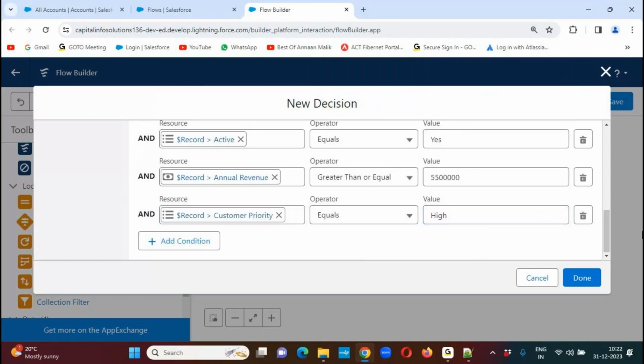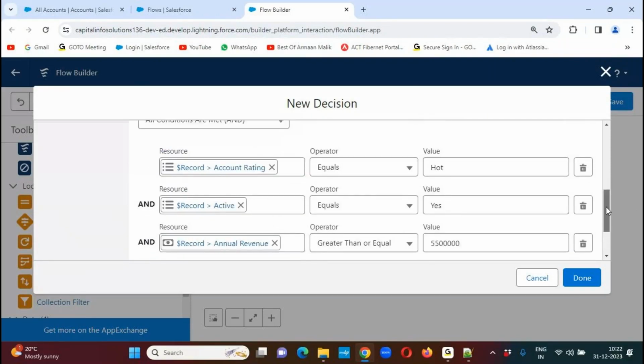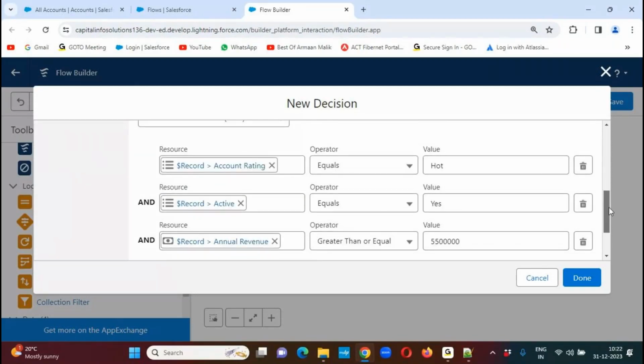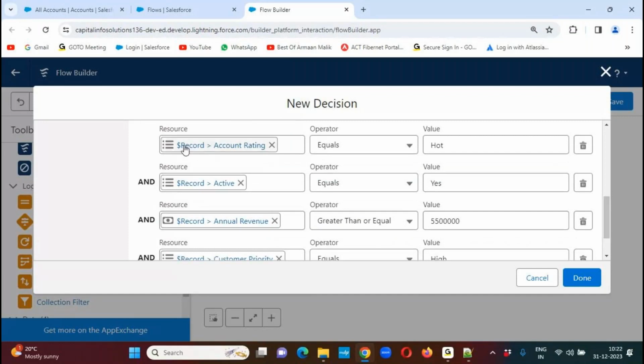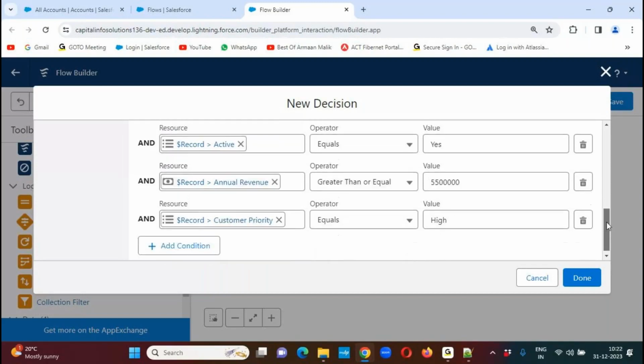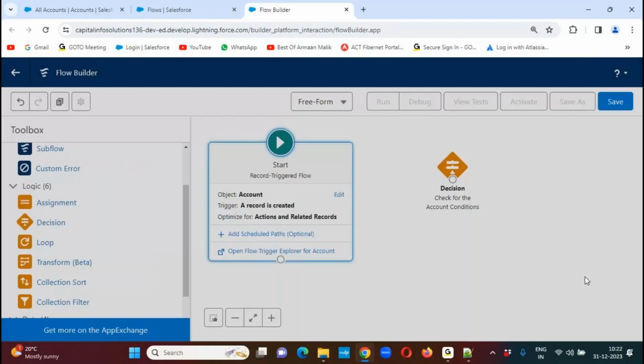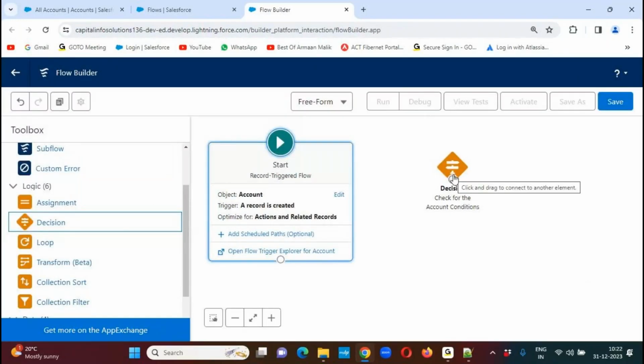That means if the account record is satisfying these four conditions, upon creating the record, then I would like to create a related contact record here. So I'm indicating rating value should be equal to Hot, active status equals Yes, annual revenue greater than or equal to 55 lakhs, customer priority value should be equal to High. Now click on the Done button. This is the conditional element, conditional statement. Now map the connectors over here.